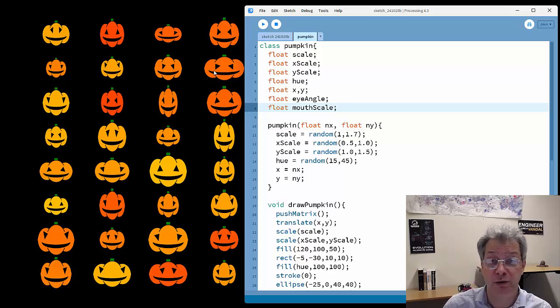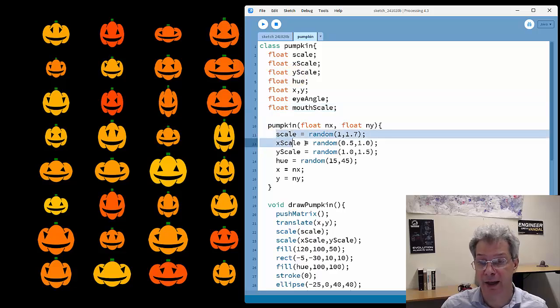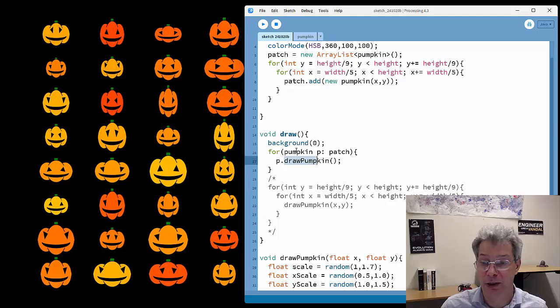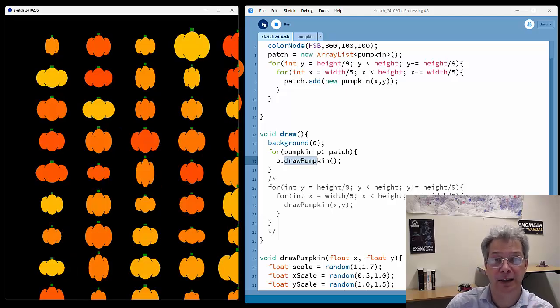For procedural generation, what we're doing is saying, well, anything that I want to vary, the hue or the rotation of the eyes or the size of the mouth, I add another variable to my class and then initialize it randomly. And every time I go in to draw one of those objects, it uses its own variables to know exactly how to draw itself. So that's the idea behind classes and objects.